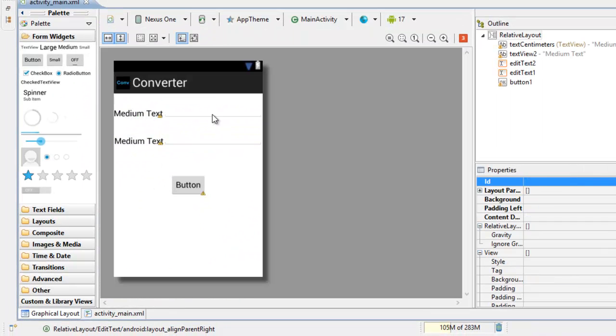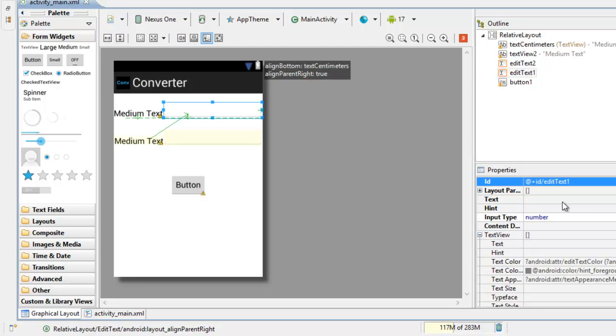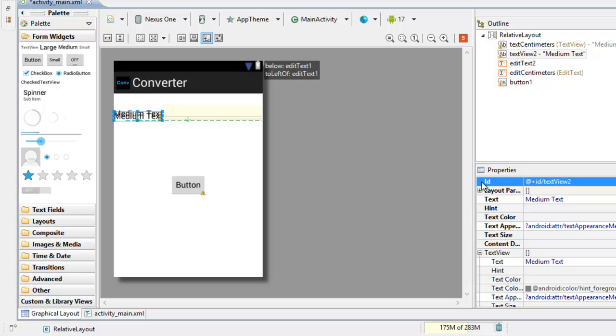Now you can see the alignment is back. Now I'm going to change the name of this one here. Edit text, edit centimeters. Again, I'll leave that edit there because later it makes it much easier to refer to these things. As you can see, everything went to crap again, but that's fine.